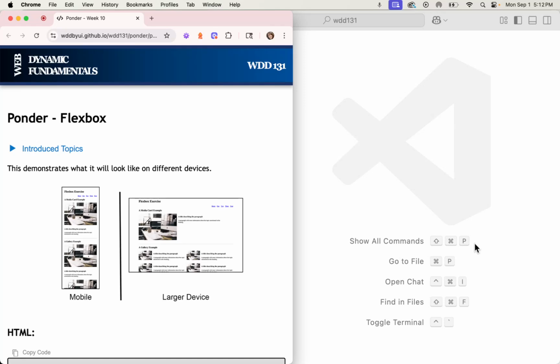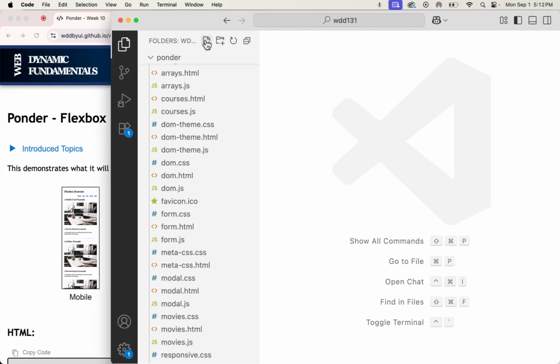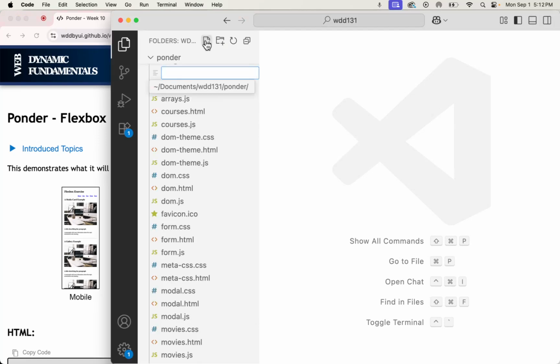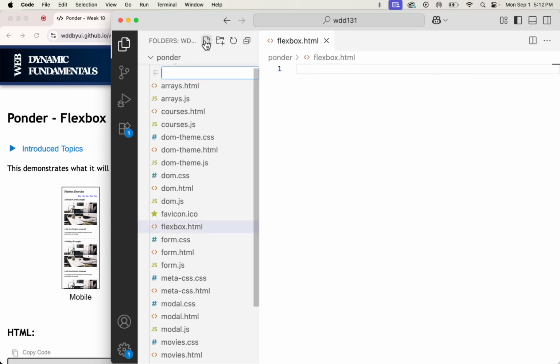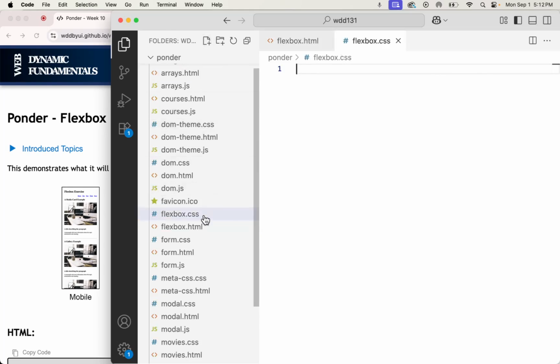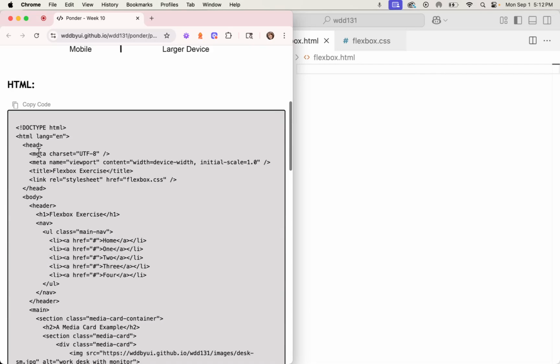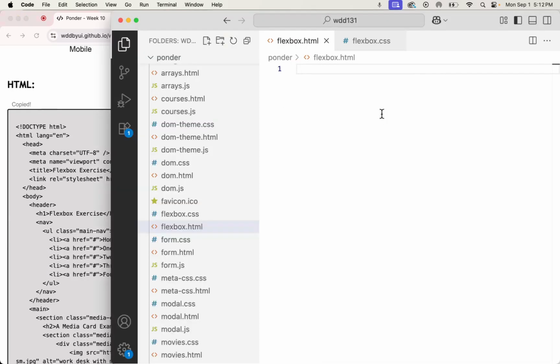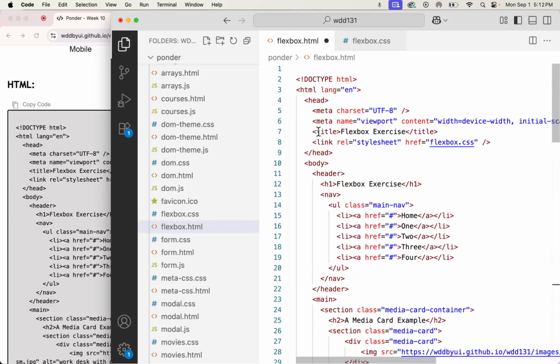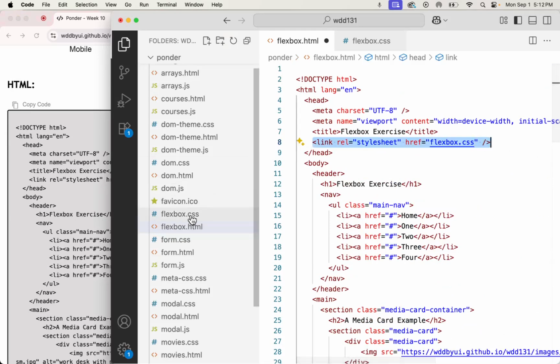All right, let's practice with Flexbox with our Ponder activity. We're going to go ahead and create two new files in our Ponder, flexbox.html and flexbox.css. And we have all of the HTML we need here in our Ponder code. It does have the opening and the link to flexbox.css, so make sure you named it the same there.